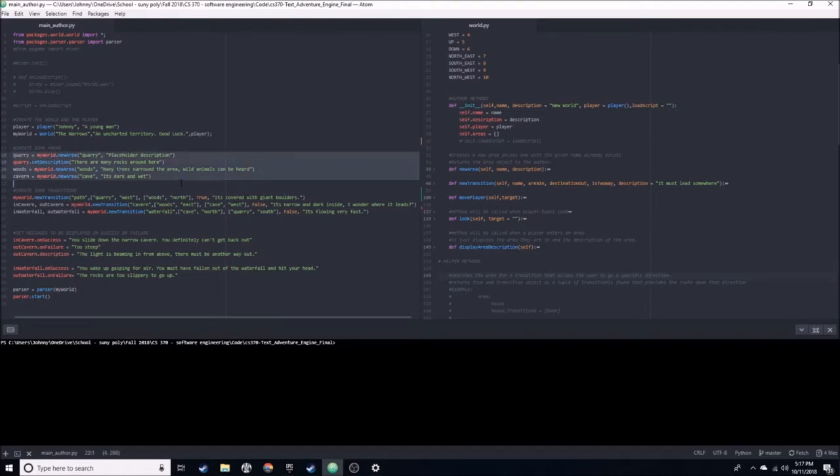So then we create some areas, make a quarry, give it a placeholder description just so I can show you how once an area is made in the world, you can still manipulate its properties based off of how we allow you to. Right here you can set the description. There are many rocks around here, so that will override the placeholder description.